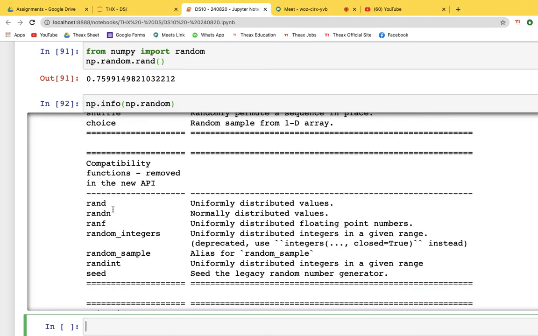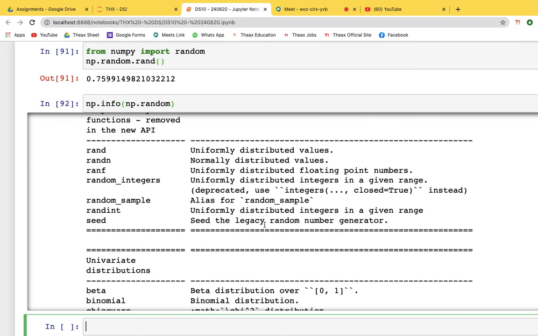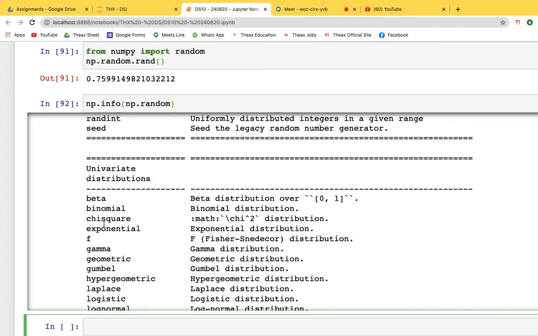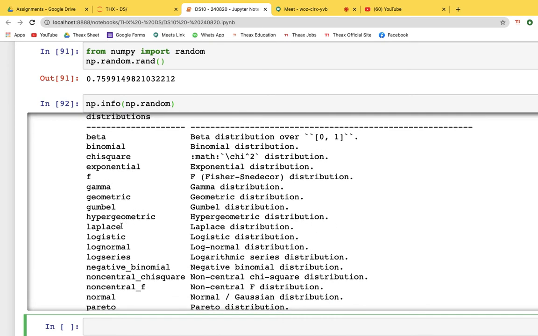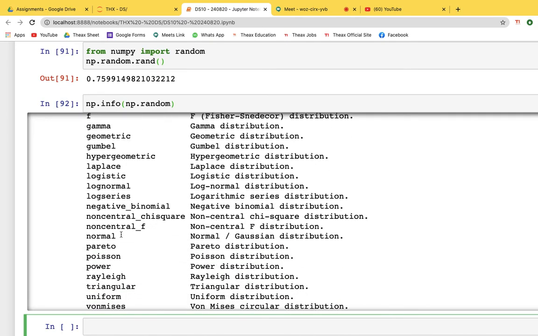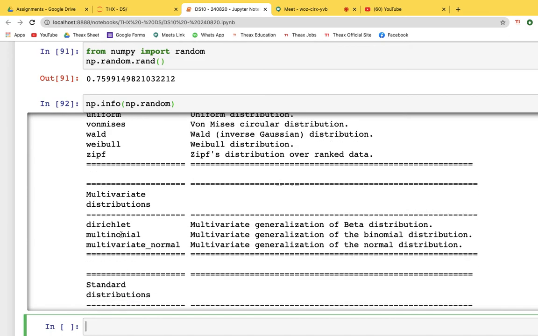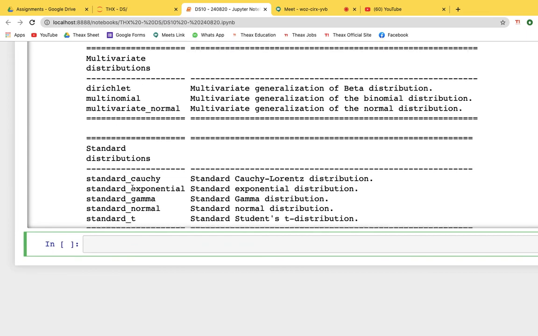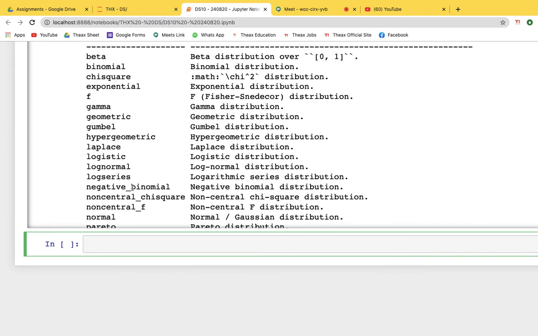Compatibility, that is random. So what is rand? Uniformly distributed values. What is randn? Normally distributed values. What is randf? Uniformly distributed floating point numbers. Similarly, you can get all those things, right? Random integers, random sample, the seed, the legacy random number generator. Univariate distributions such as beta, binomial, chi-square and all of the things, right? The logistic and up. There are a lot of things, right? Multivariate distributions, standard distributions, internal functions, and a lot more to see with this random.